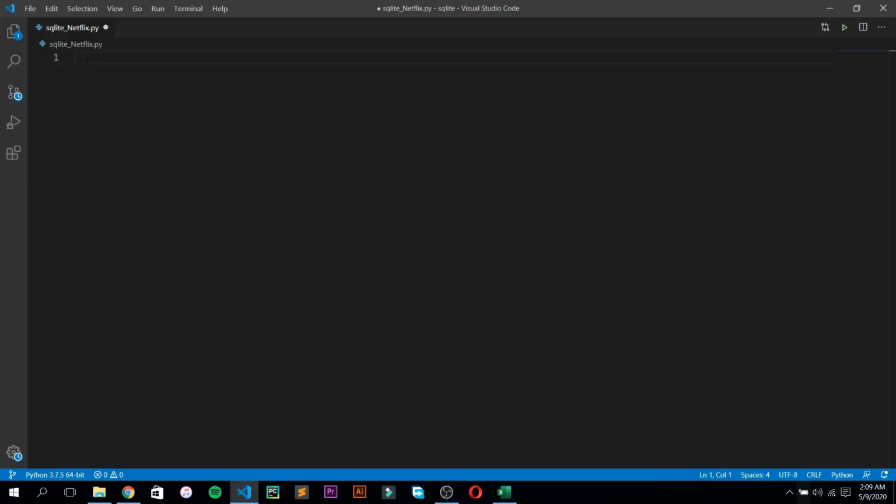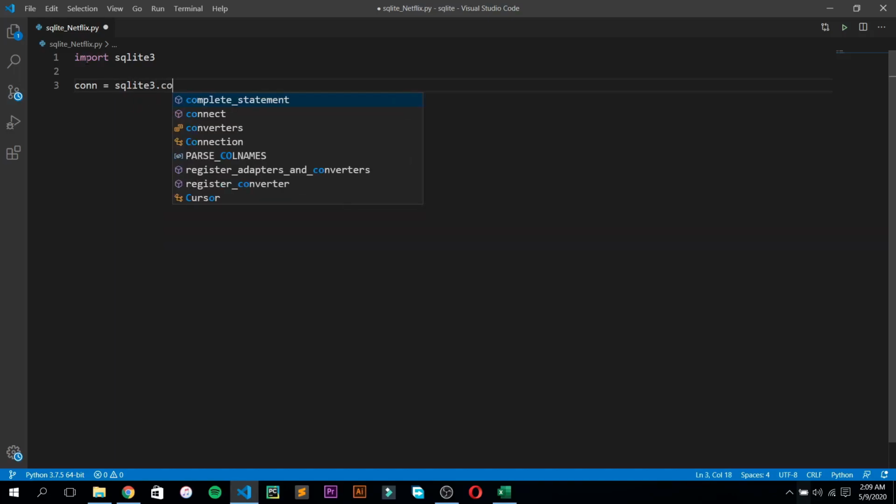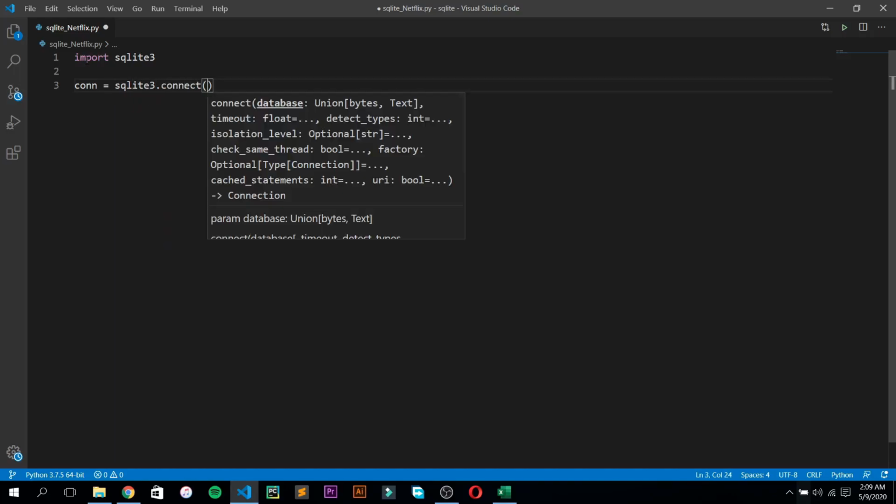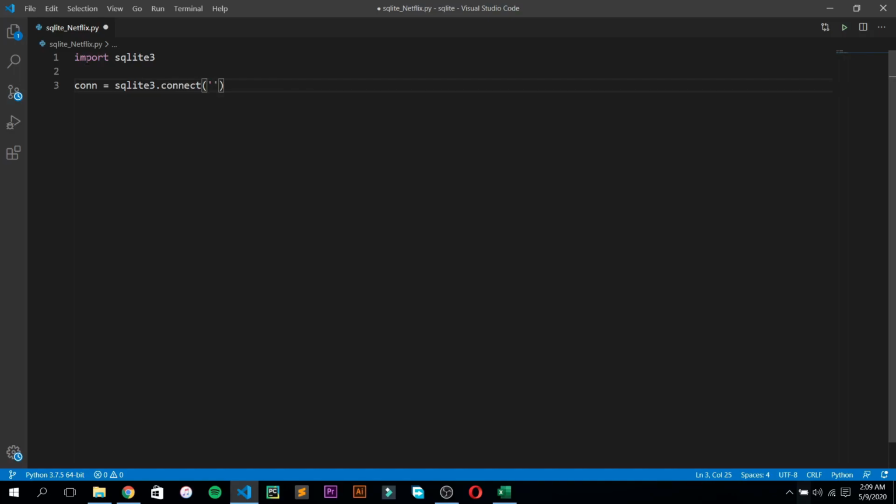So let's start with importing SQLite 3 module. Actually, you don't have to install it explicitly for Python. It will be installed whenever you install Python. So basically just import it, and after that we are gonna make connection to a database and just gonna name it. So I'm gonna just name it to my random database, which is Netflix database kind of.